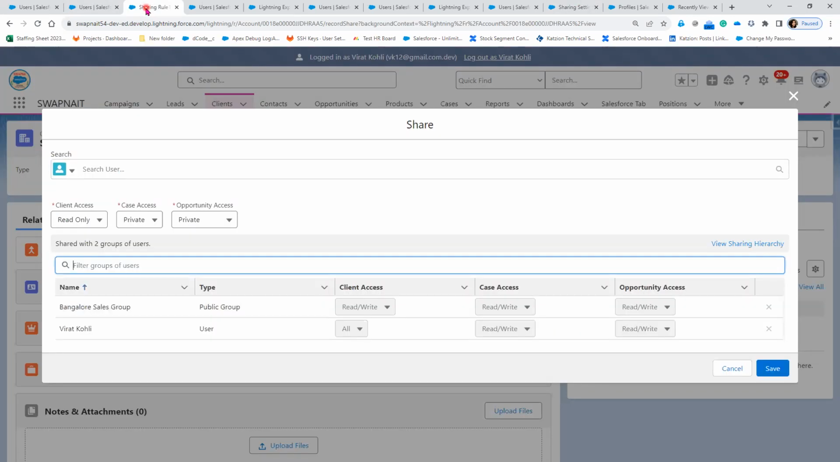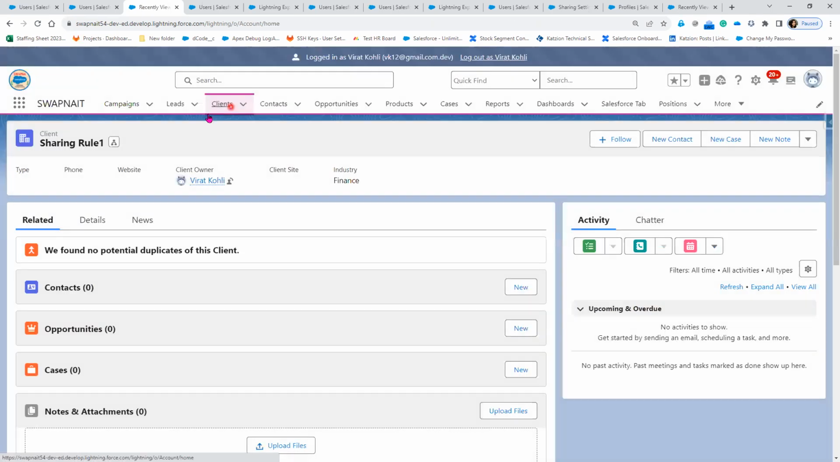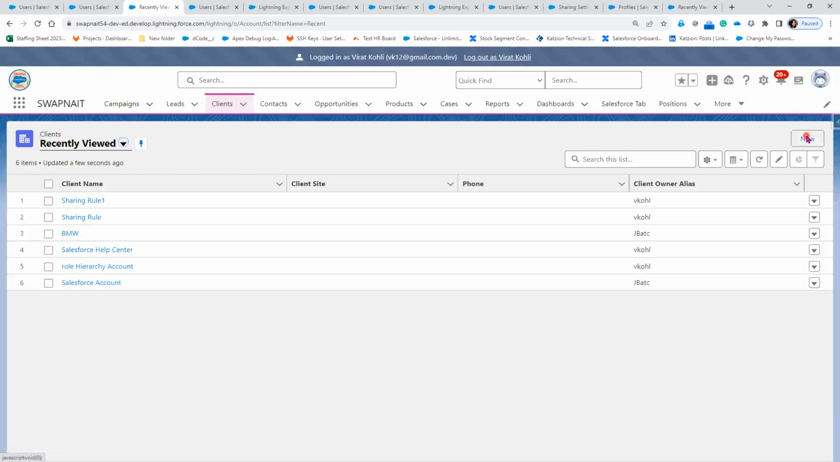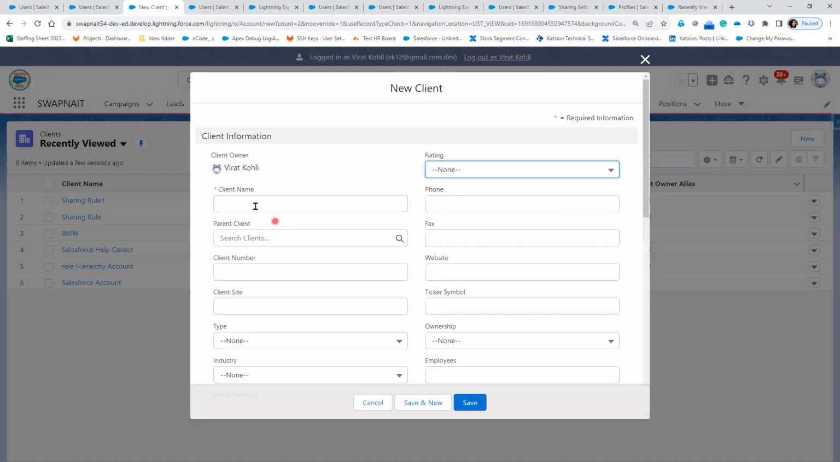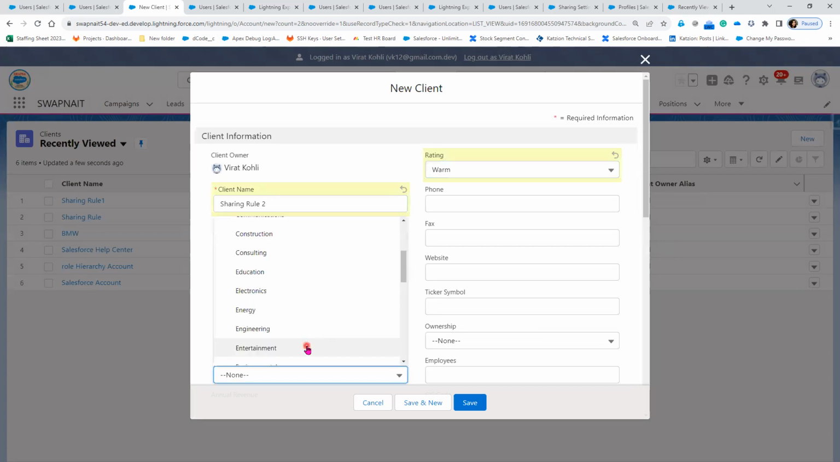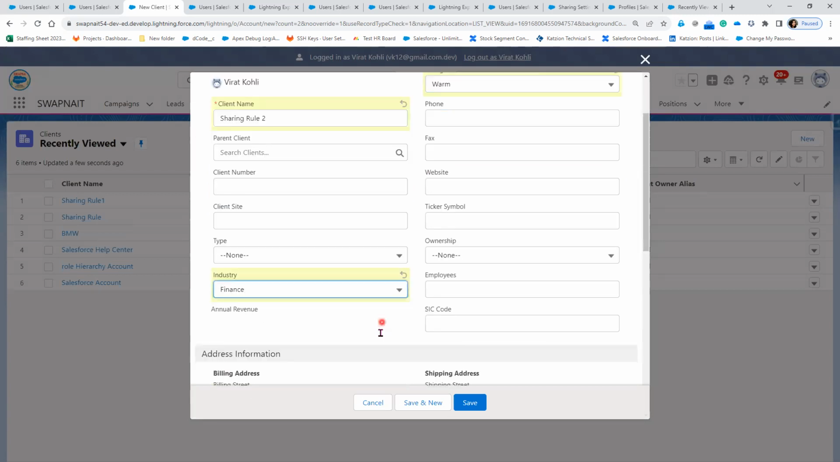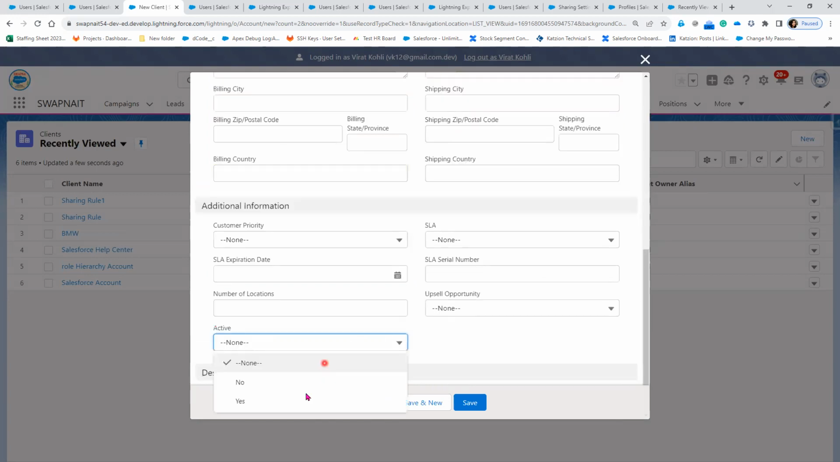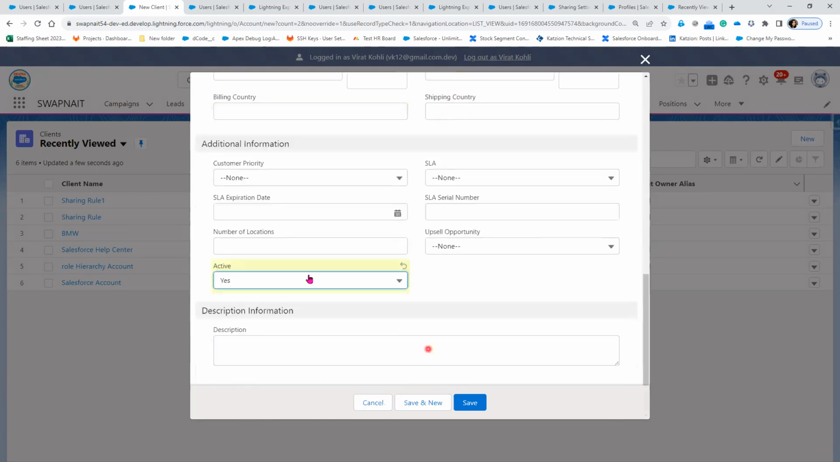Let's assume that I'm going to create another record. Now let's say new, sharing rule 2. Now this time I'm going to specify rating equal to warm, industry equal to finance, and the active checkbox equal to true, and customer priority is high. Click on the save button.